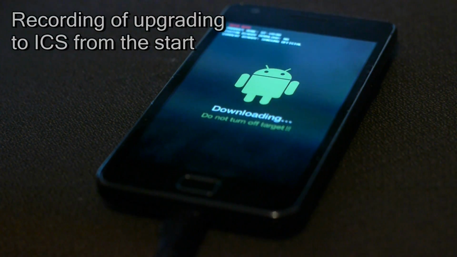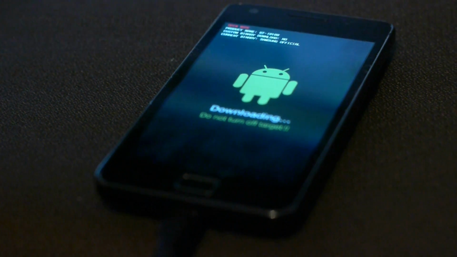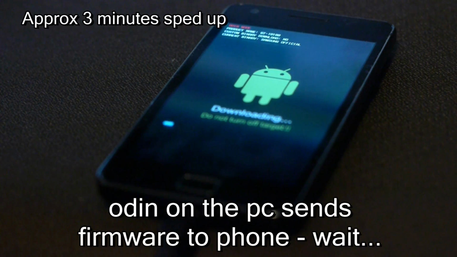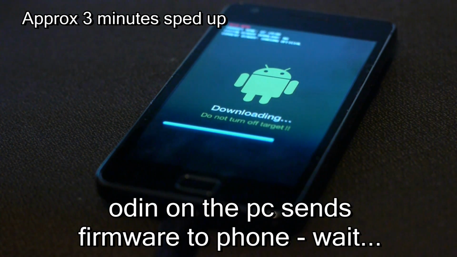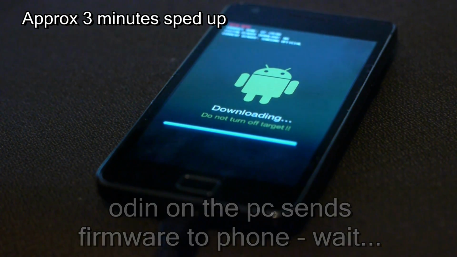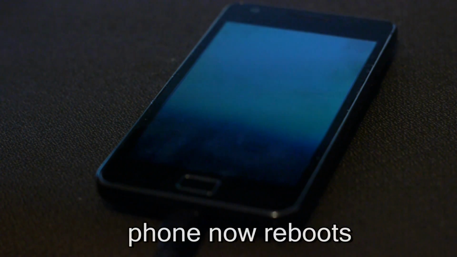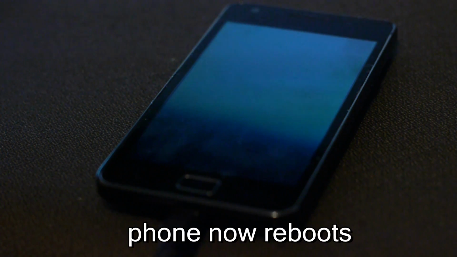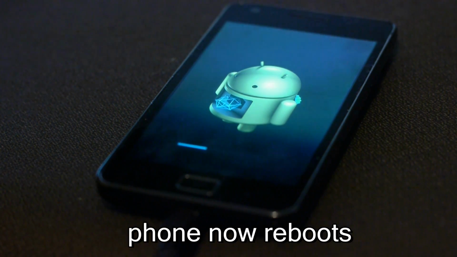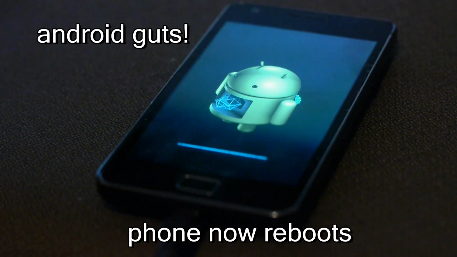I've sped it up here, but what happens is that it goes to download, sending it up to the computer, so you can see it all running. It's doing its thing, sending it across. It took probably about 3 minutes to get to this stage, but it was pretty painless, and I didn't have to do anything except watch it, just make sure nothing crashed, which it didn't. The next stage after that is the phone reboots and brings up the logo and all that kind of thing. You get to see some Android guts, which was good fun.